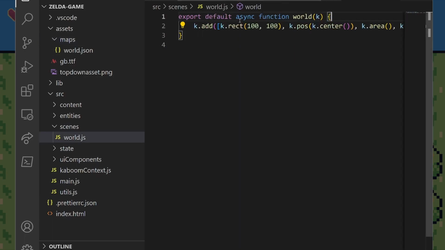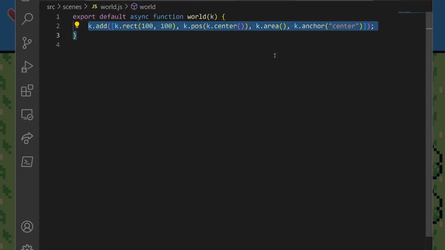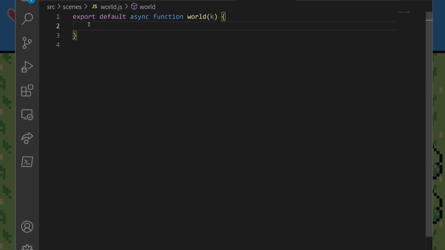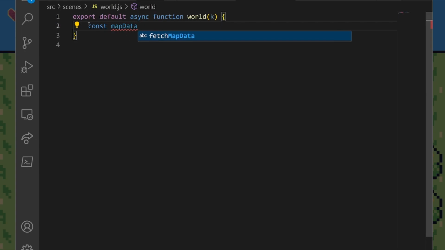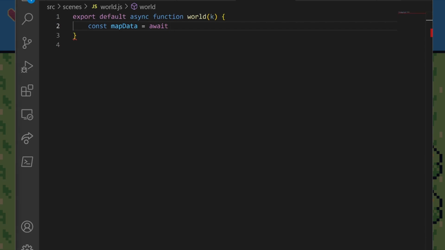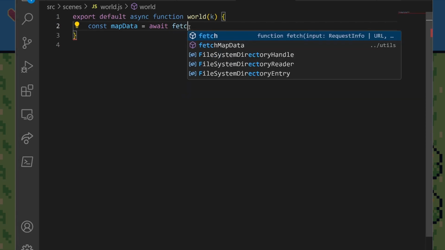We can just go back to our world. And in our world theme, it's where we're going to just call it, so I'm going to remove the rectangle. This is no longer needed at all. So I'm just going to do this and then remove it. And then I'm going to do const map data equal await. And then after that, I'm going to simply call fetch map data.